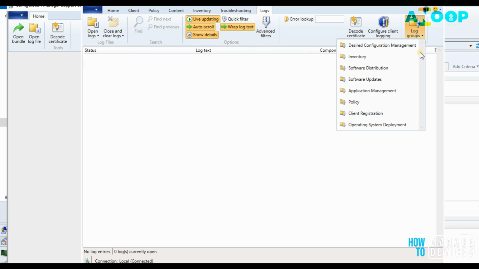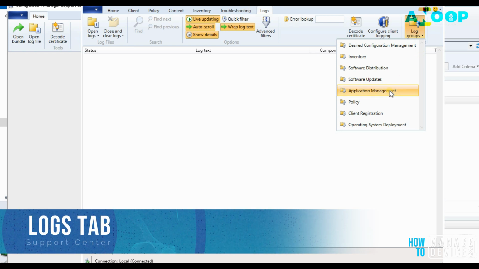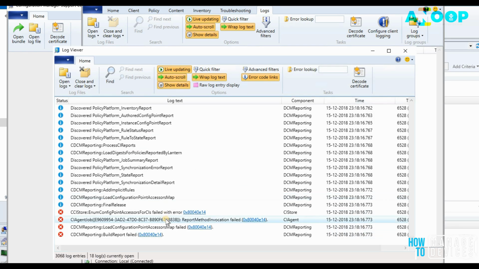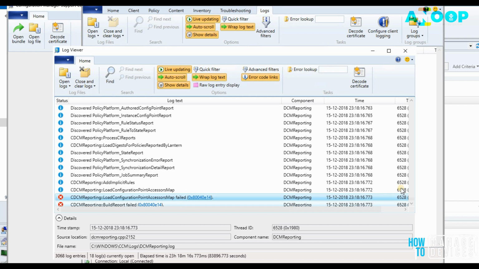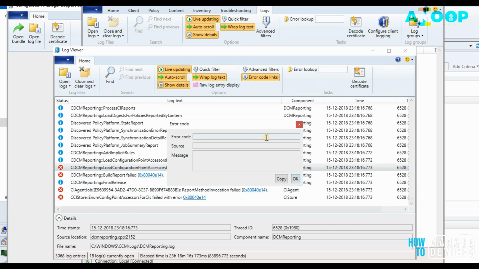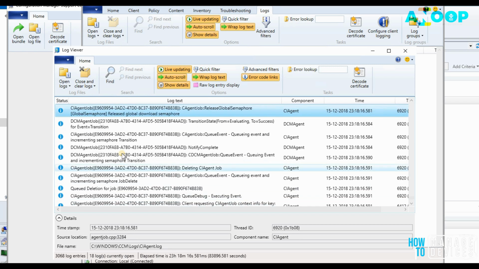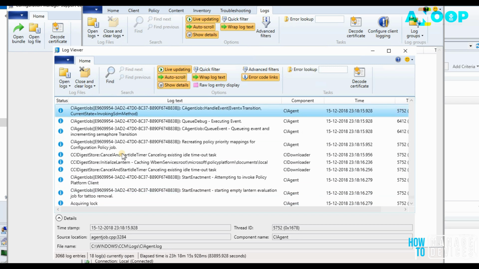Okay, log groups is also another useful option. For example, if you have a problem with your application management, you can click on this tab and you will get all the details of what is happening. So it says something has failed over here. Okay, if I click on error code, build report failed. Okay, I can't see any specific error apart from those two.